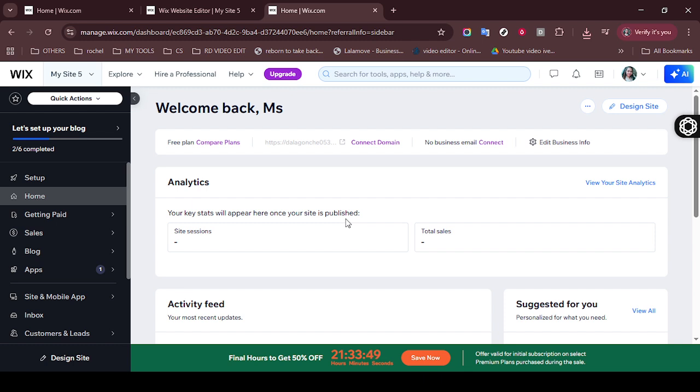Let's get started by opening up your Wix editor. Once you're in, you'll want to navigate to the section labeled Site Design. This is where you'll find various options to customize your website's appearance. Take a moment to explore the features here, as familiarizing yourself with these can offer valuable insights into how your website can be tailored to better meet the needs of your audience.